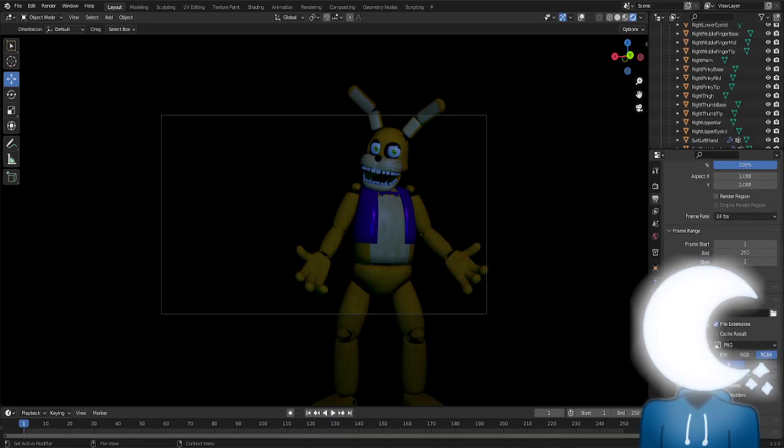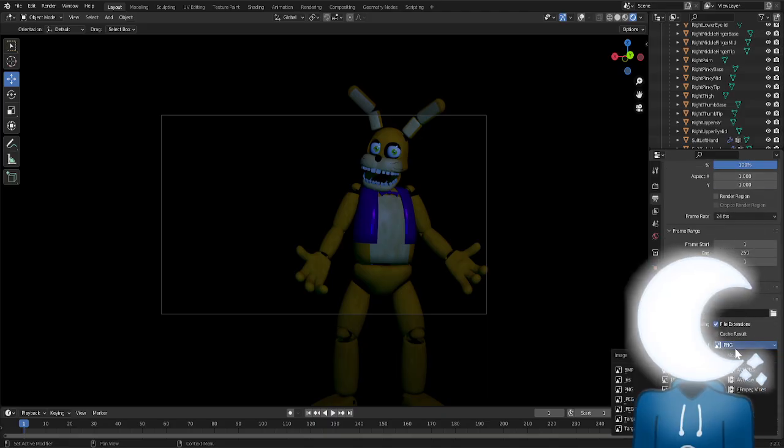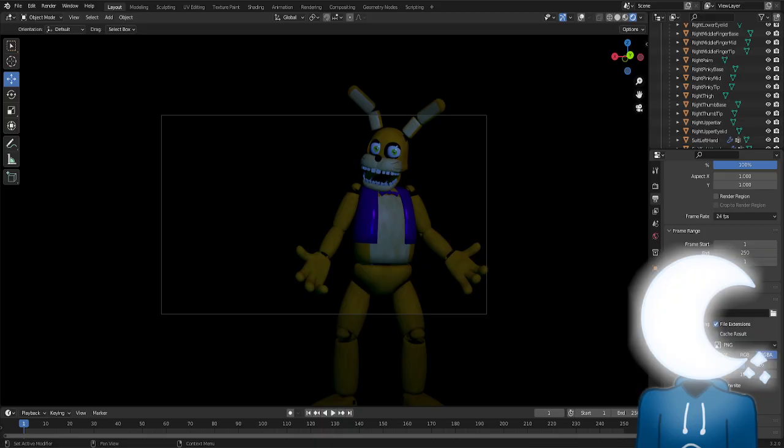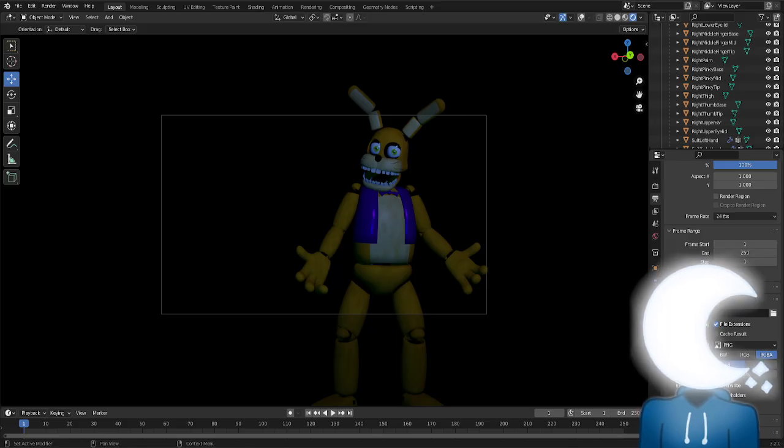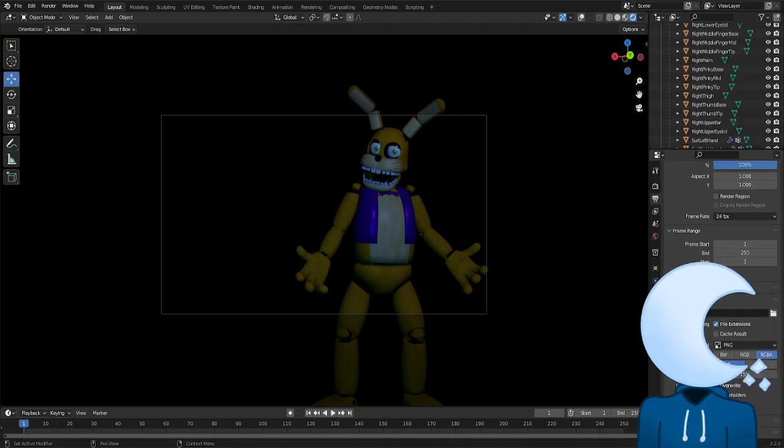And you're gonna see down here, output. You're gonna change the file format to whatever you want it in. If you want to leave it a PNG, then leave it a PNG. I'm going to be leaving it a PNG. And then once everything is just how you want it to be, go render image.